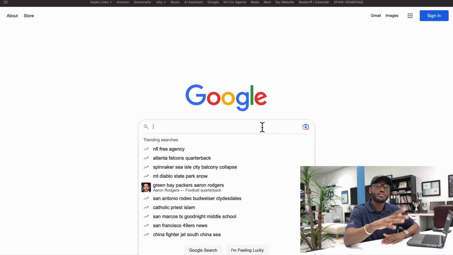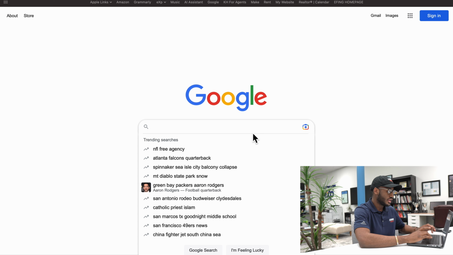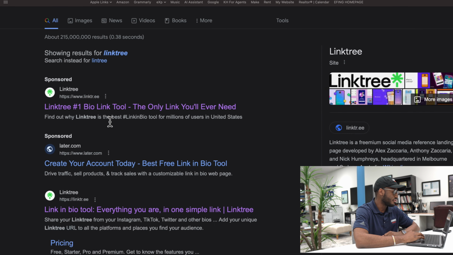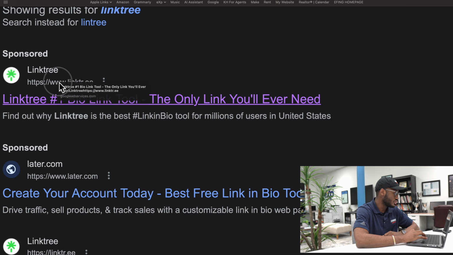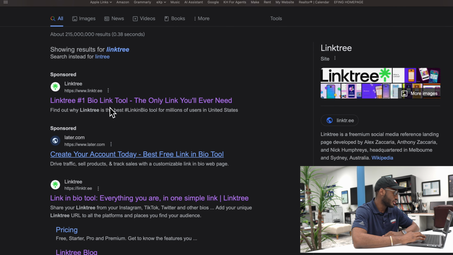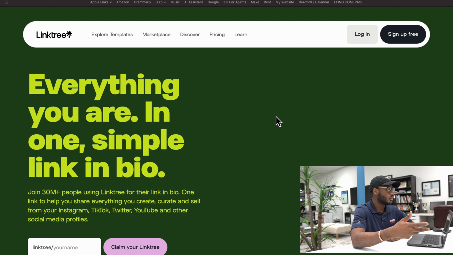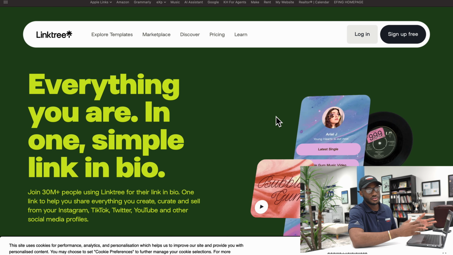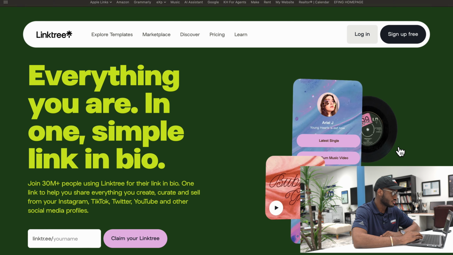All right, we're going to start off on Google. We're going to go to the Linktree website. So I'm just going to type in Linktree in my Google search field, and then it should be the very first link. If not, this is what the link looks like. So I'm going to click right here. And once you get on the website, it should look like this right now on my screen.